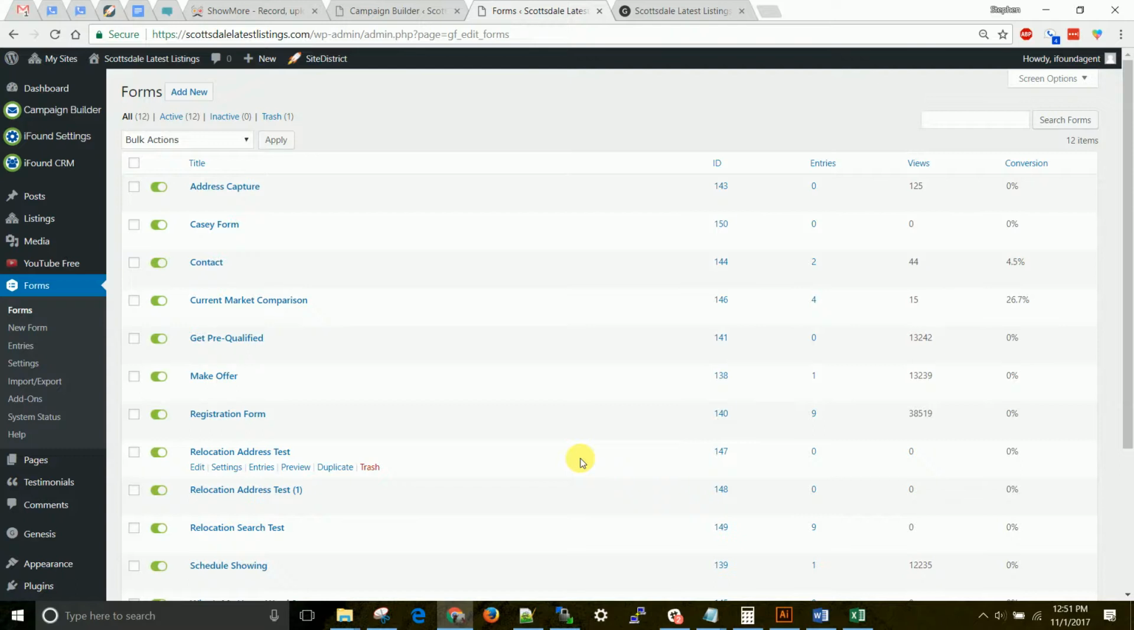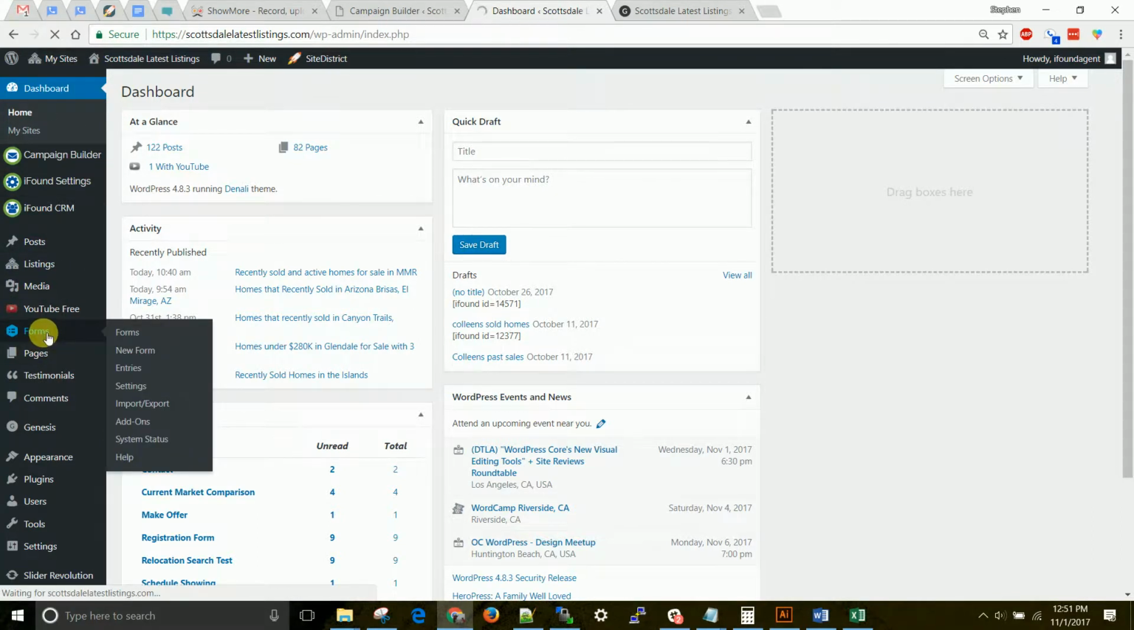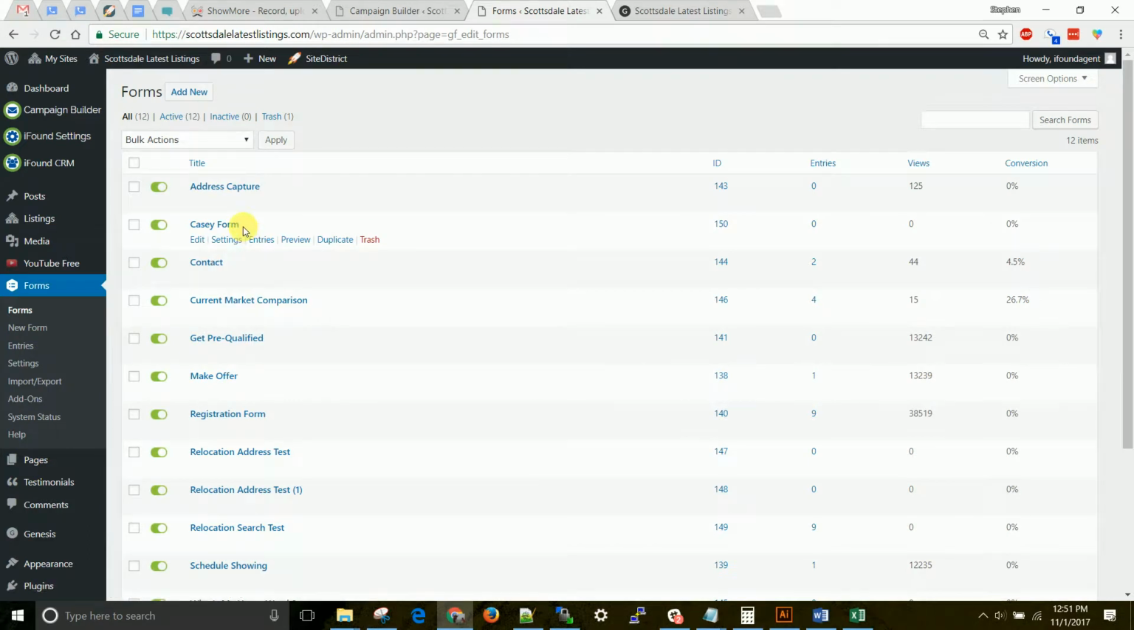So to find your forms, you would log into the back end of your website and click the forms menu item over here. So let me just show you what that looks like from the dashboard. I've just logged in and now I go over to forms. If I just click on it, it'll show me every form here. And it gives me some good information up front.